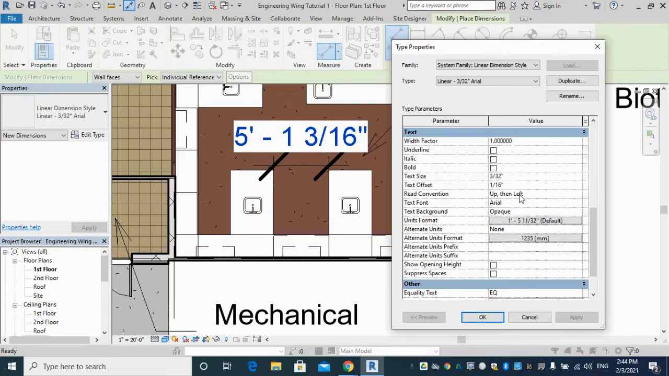A couple of the other ones that are pretty helpful here are the text background. So I can adjust this and make this transparent. So if I click apply, now you can see the background behind it, which can be very useful to not have those white boxes everywhere in all of your dimensions.